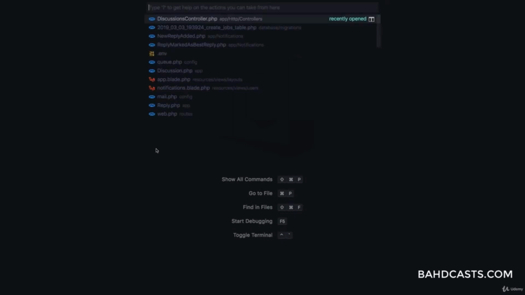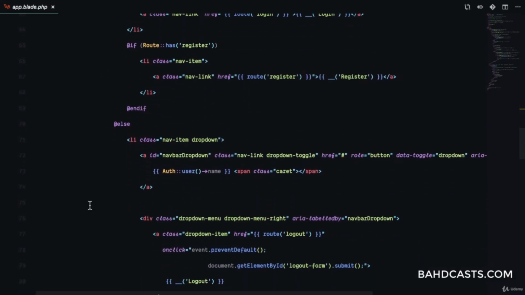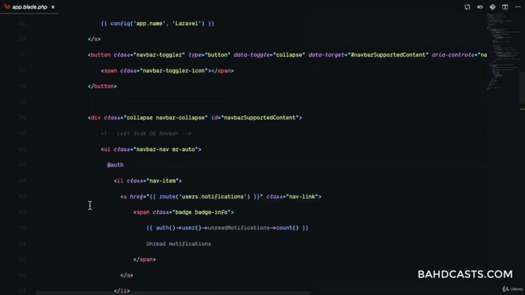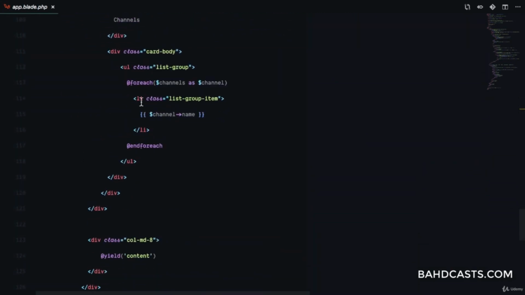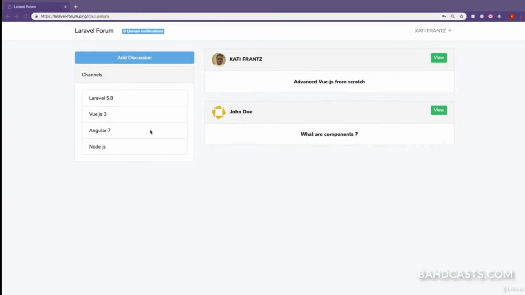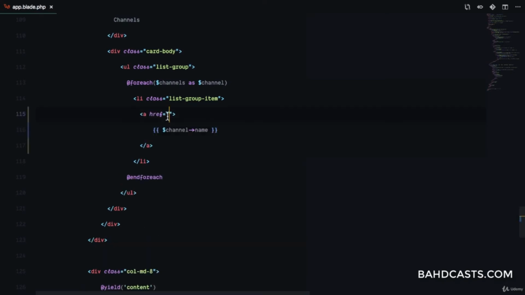We are gonna come to the app.blade.php where we have a list of filters. So this is the list of filters. At the moment we're just displaying the filter name, but what we want to do is actually have a link. So here I'm gonna have a link. I'll display the filter name there, and this is going to submit to discussions.index where channel is equal to, and then here I'm gonna echo out channel slug.